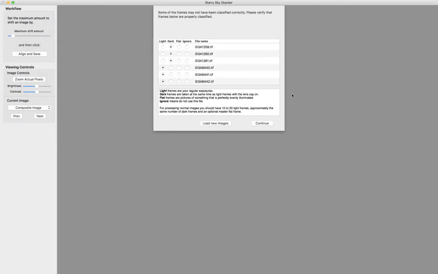Starry Sky Stacker loads those in and tries to classify the frames as light and dark automatically, and it has successfully done that, but it is not entirely sure because the light frames are quite dark, and so it's asking me to verify it. You can see here also that Starry Sky Stacker allows you to supply a flat frame.